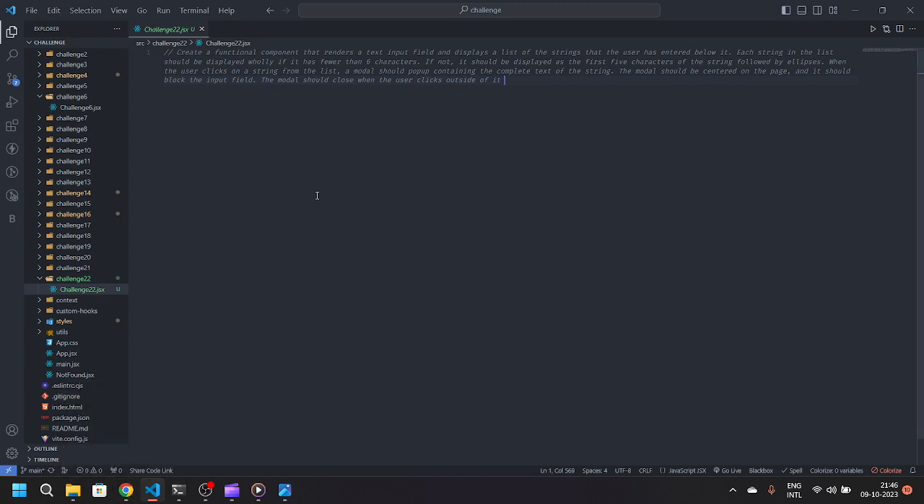So let's get started. We have to create a functional component that renders a text input field, and it displays a list of strings that the user has entered below it. Each string in the list should be displayed wholly if it has less than 6 characters, and if not, it should be displayed as the first 5 characters of the string.